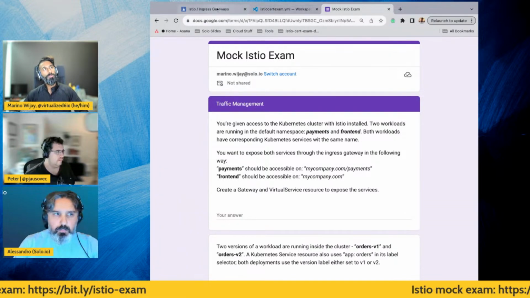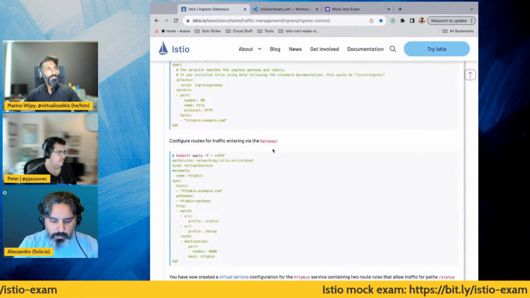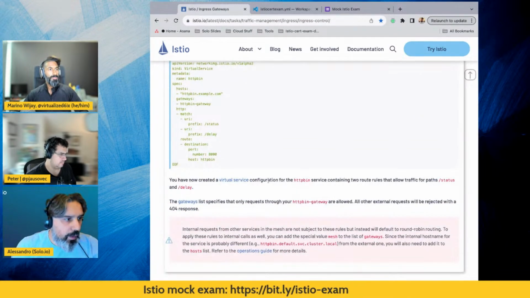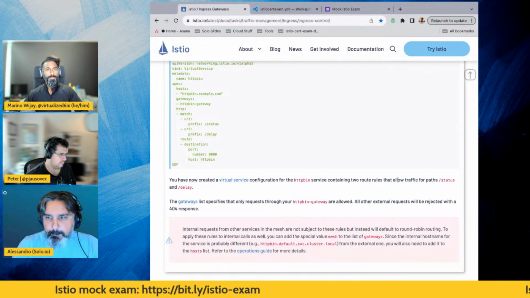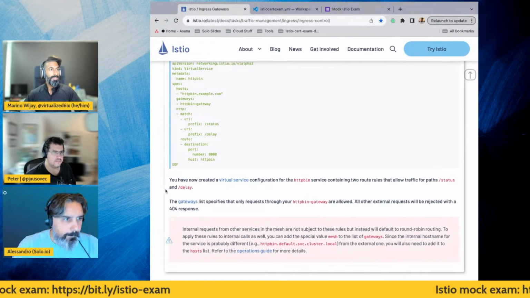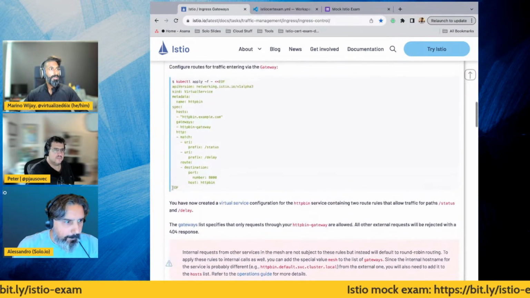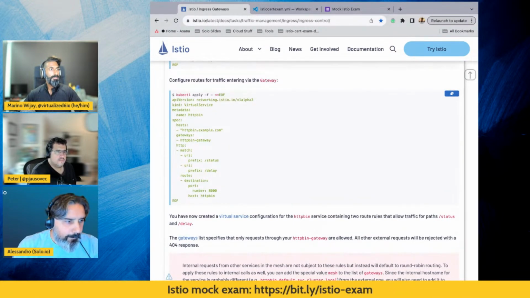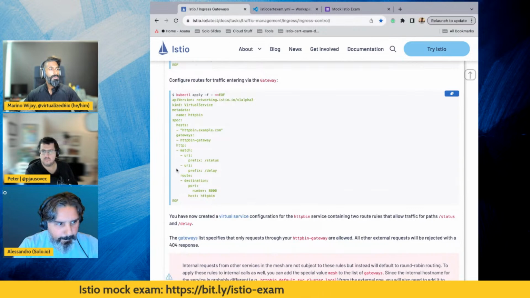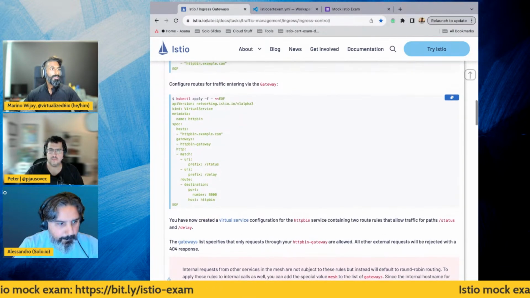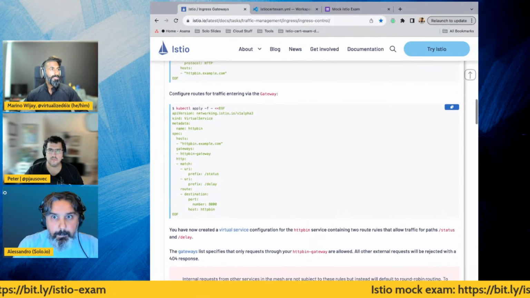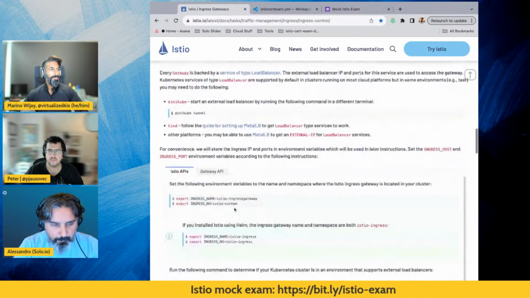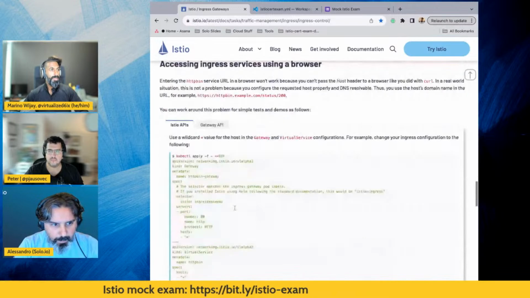So what we're going to do is now create a virtual service configuration for creating two rules that route traffic for path status and delay. So I have to manipulate this in such a way that maybe I have a better example somewhere, or maybe not. I don't know.